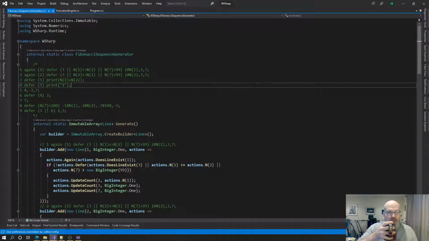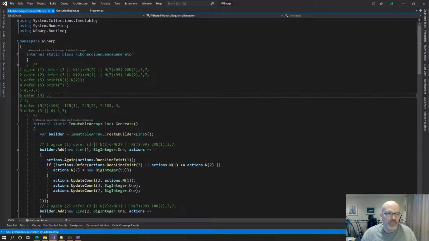But what I need to do is be able to support method calls. So there's like, how do I handle defer, which of them print, defer does this, there's an again. Yeah, so that's where I need to be at.